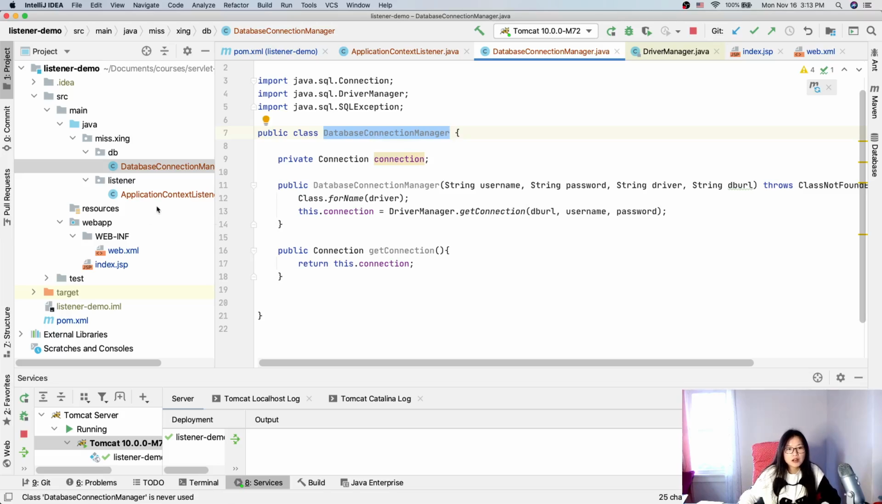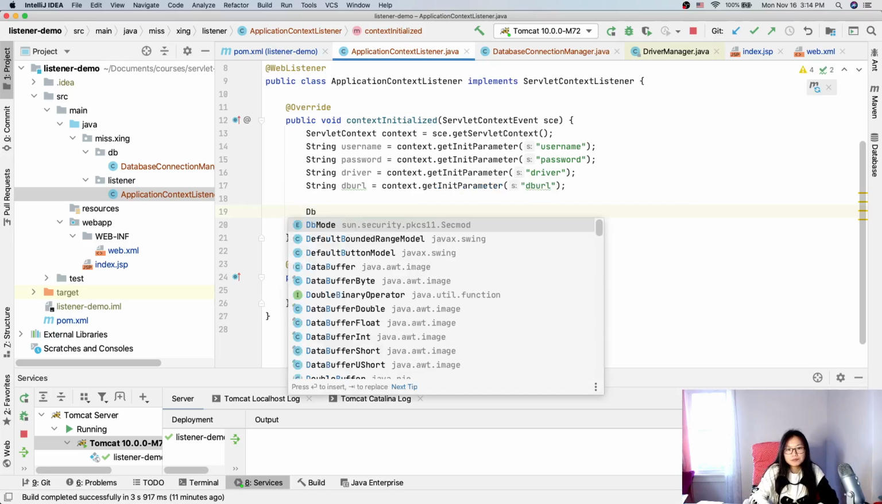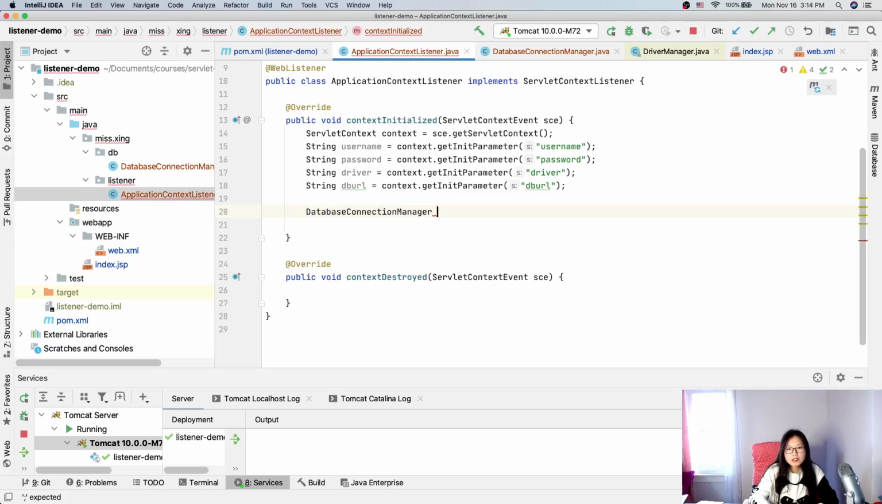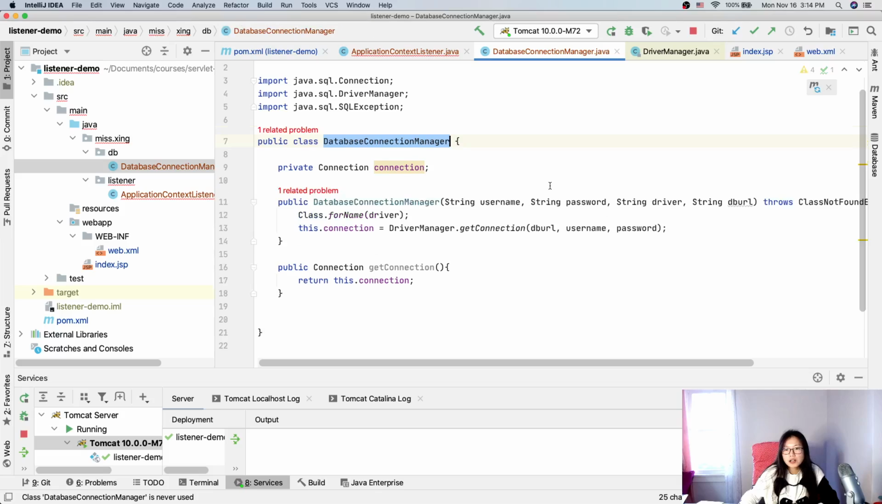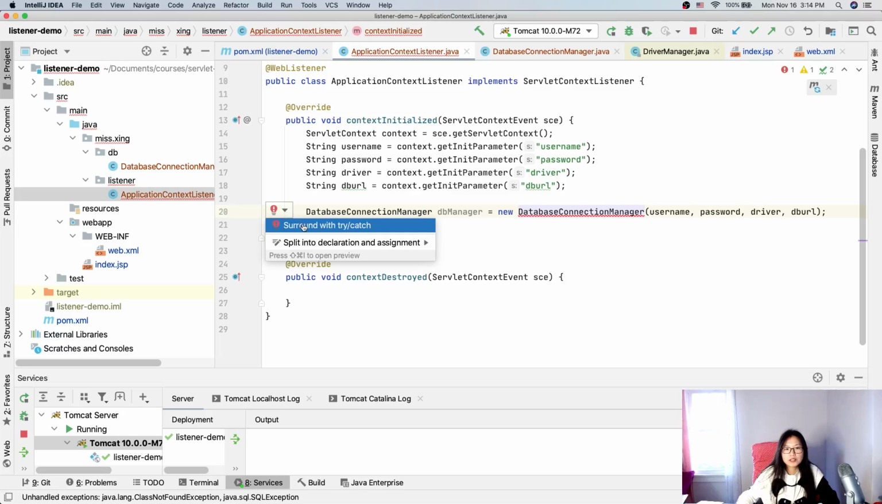So next one is here. I got all the information, so I will create a DB database connection manager, DB manager, equals new database manager, and we have to pass information: username, password, driver, and DB URL. Here you can catch the exception or you can throw the exception. It's your choice. Let's catch it here.